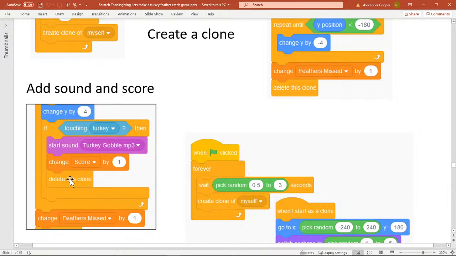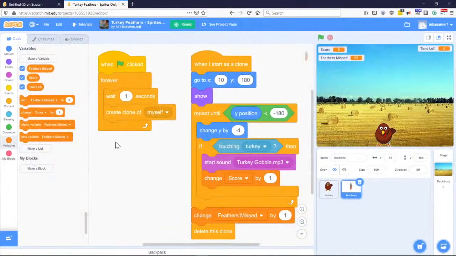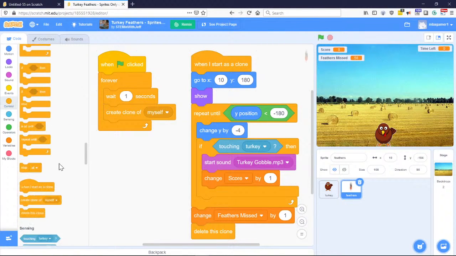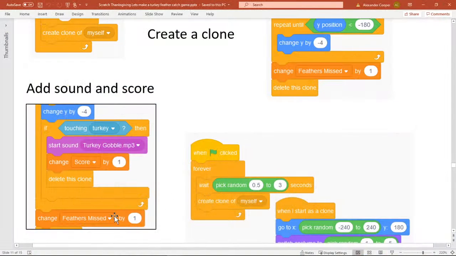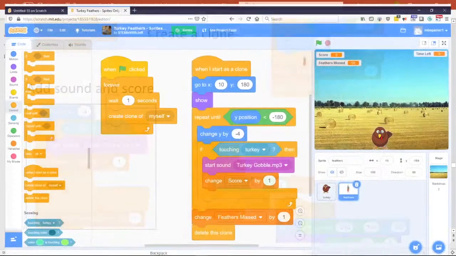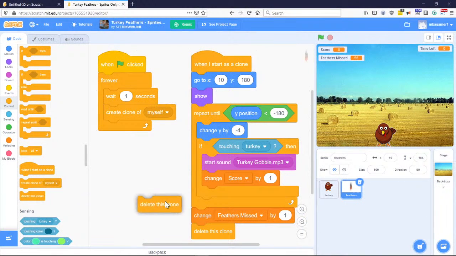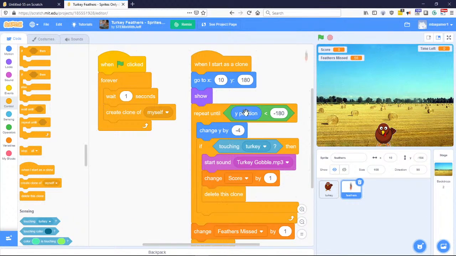We want to delete the clone, because again, we want there to be no turkey feathers hanging around once it's been touched. So let's go. It's near the end, where it says delete this clone. And delete this clone needs to be right under the change, okay?